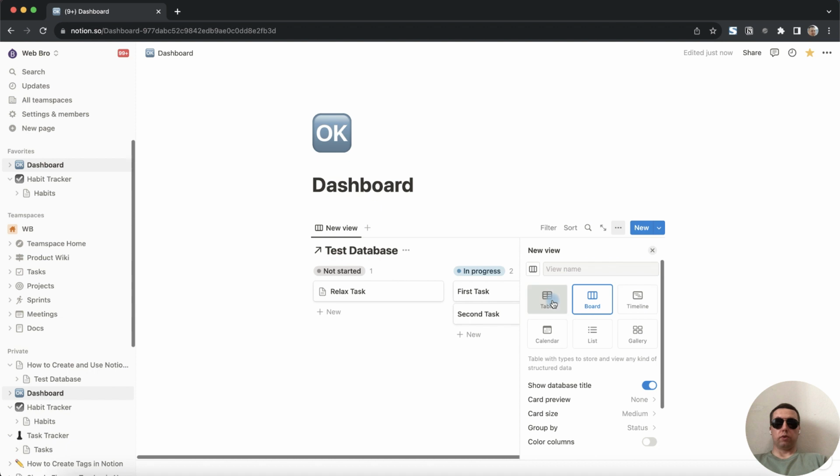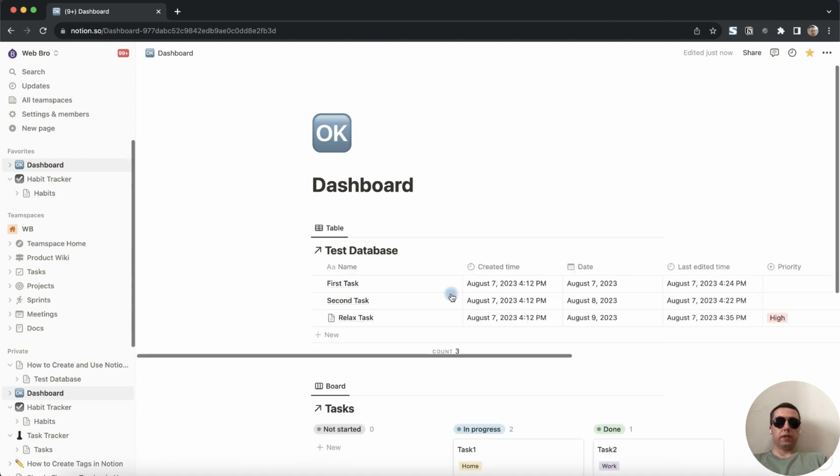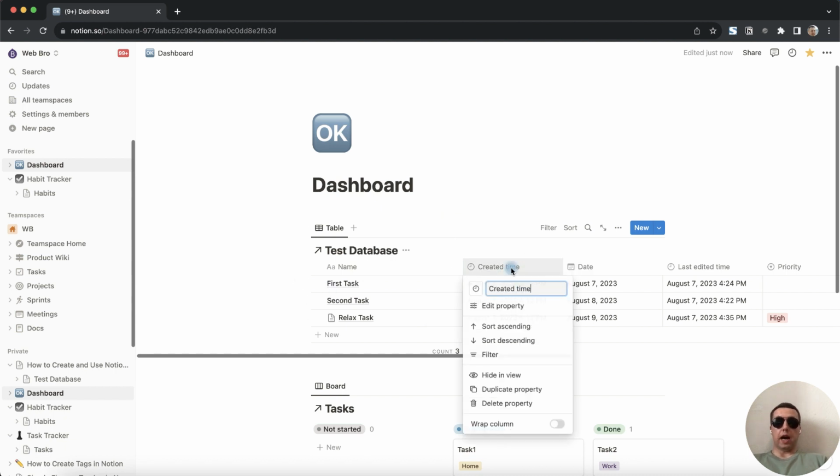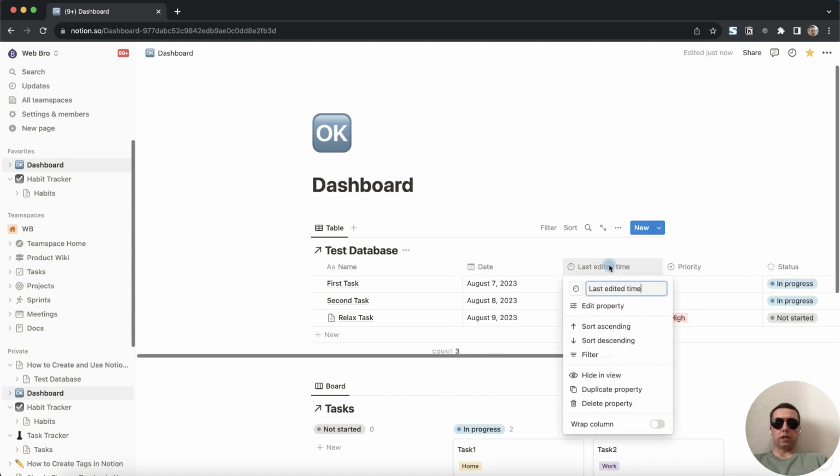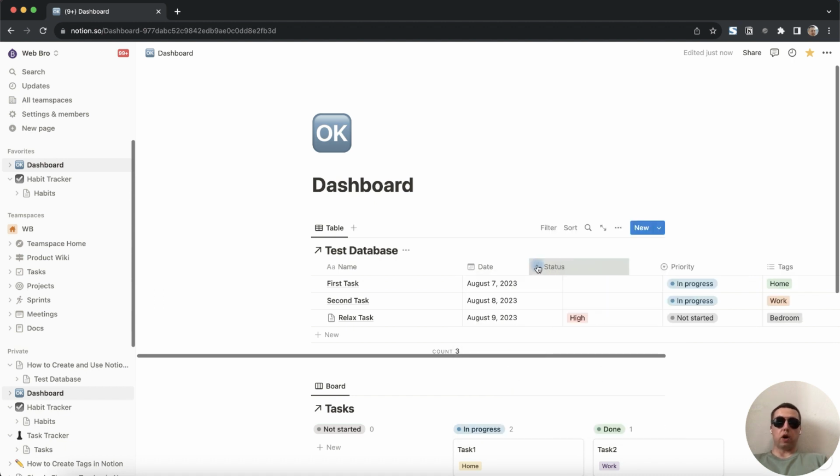It's a table view and as you can see, this is the same table that was at the beginning. It also has new columns. We can hide unnecessary columns, hide in view. We can swap columns by dragging them, and the Relax task card has new content.